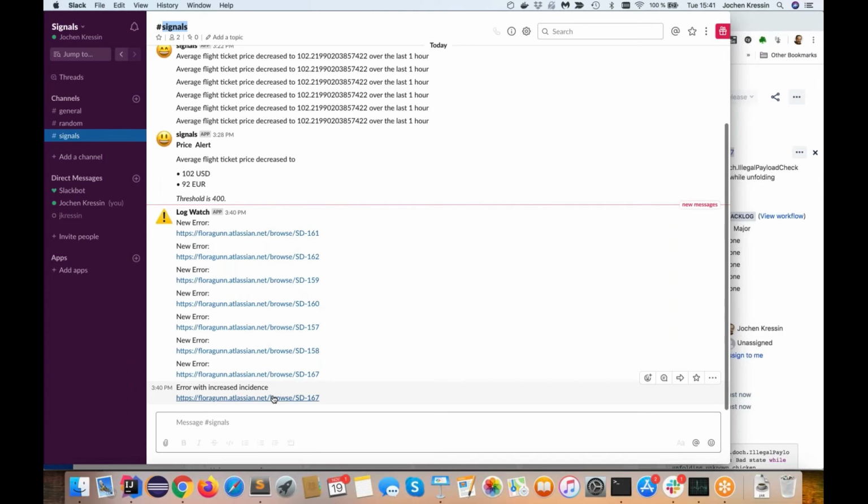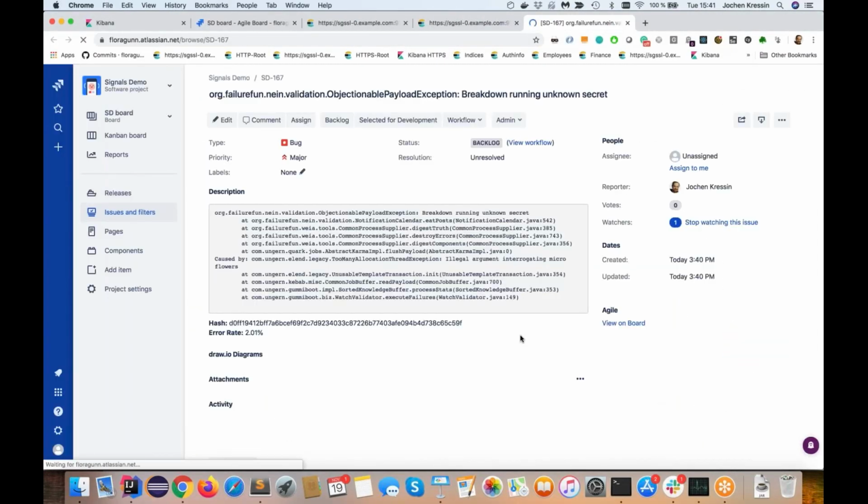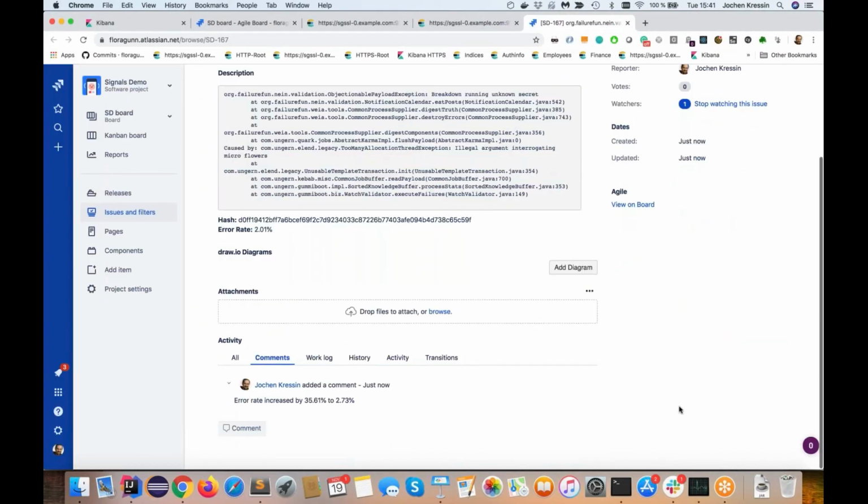But here I can already see that I have an issue. This is an already existing issue, SD167, and this now has an increased incident rate. So if I go back to Jira, I can see here that the error rate has increased by 35%. So the watch definition has added that as a comment to the Jira issue.